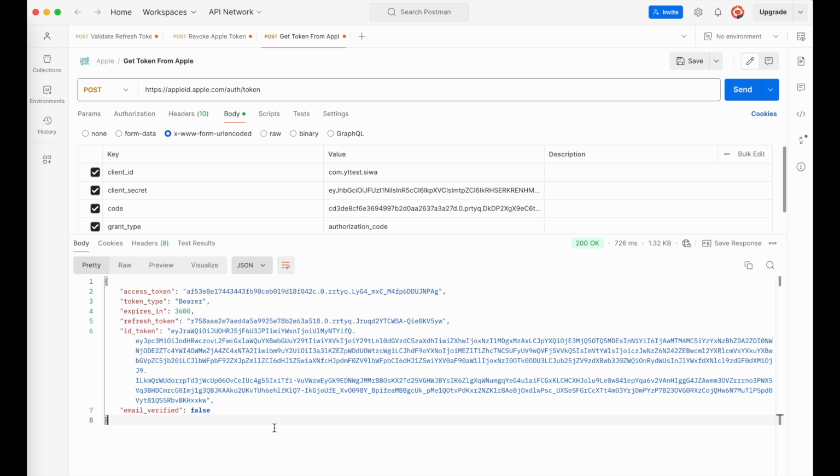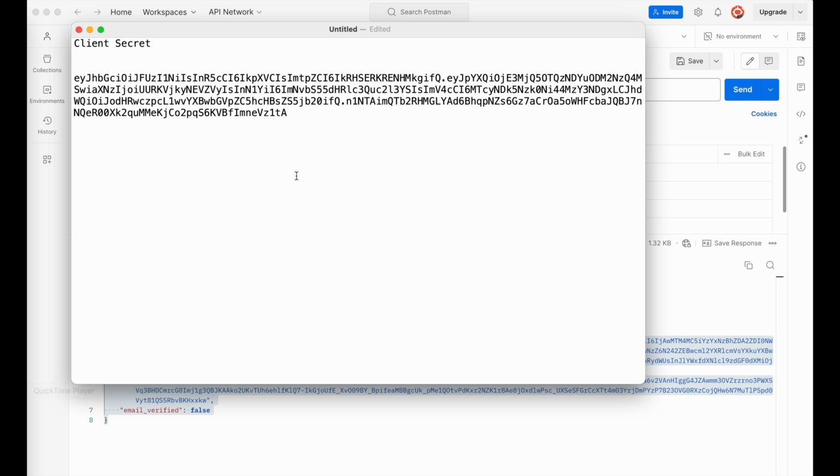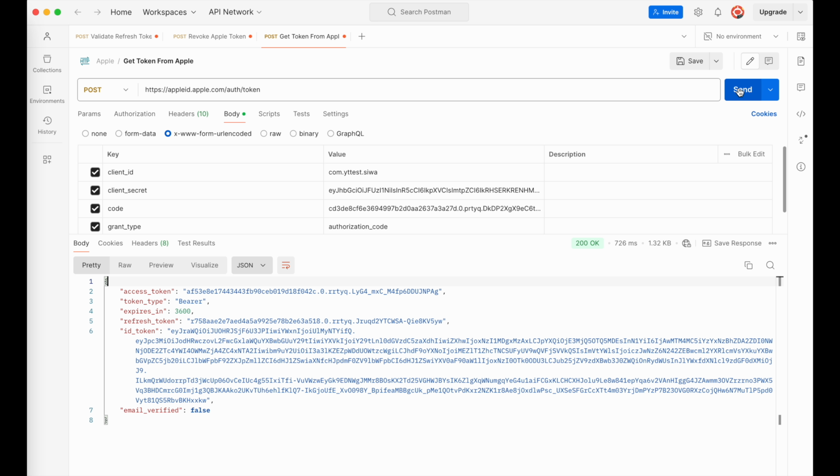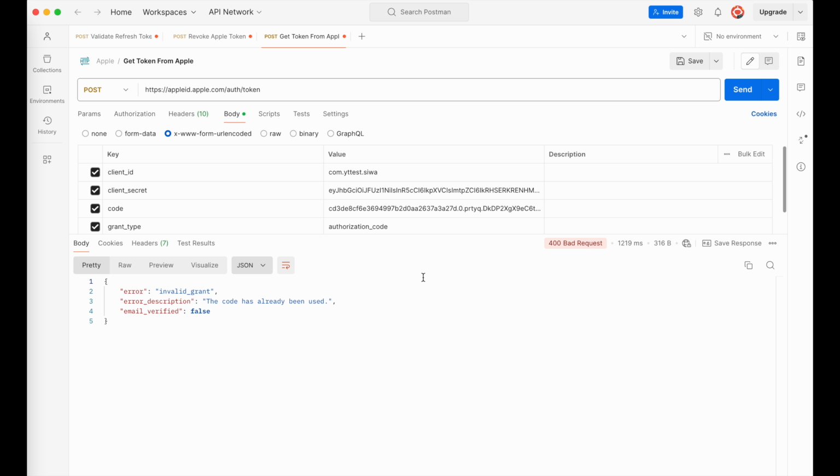So here we got the access and the refresh tokens. This is how we get them. I'm going to copy this and keep it somewhere here. And if I hit it again, it will give me an error that this code is already being used. The error is invalid grant. So you can get the access and refresh tokens only once, since this is a single-use code and it is only valid for 5 minutes.